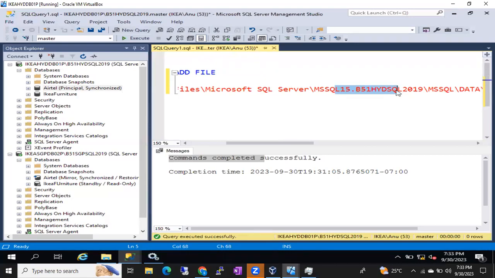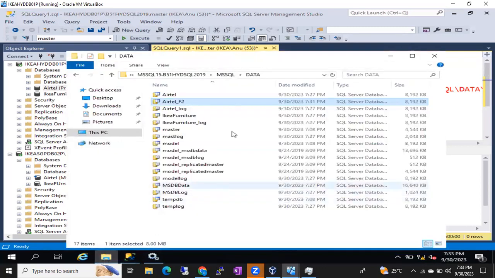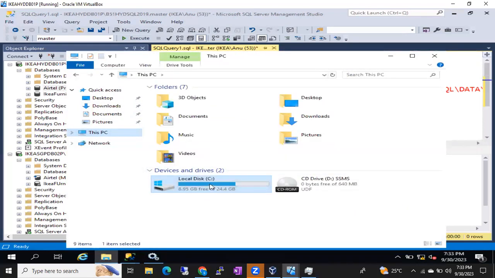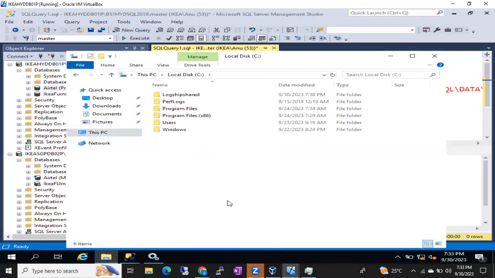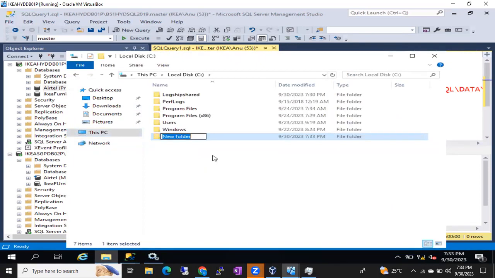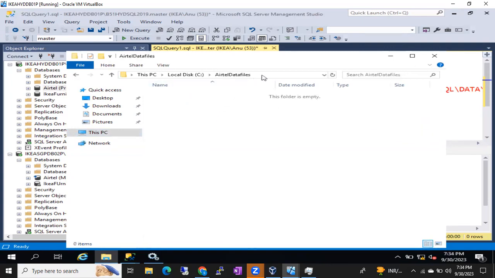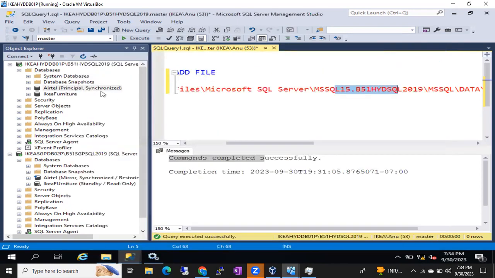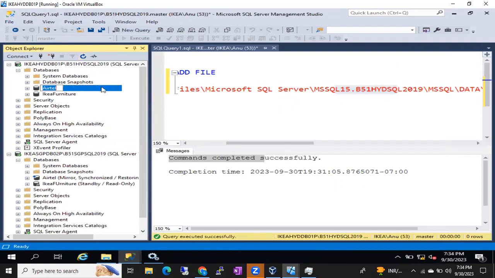Okay, now let's do it like this. I'm going to create one folder, with Ctrl+Shift+N. I named it Airtel data files. Take the path, copy this, or else we can just browse to it and add it. So now see here, guys. Synchronized, let it be.